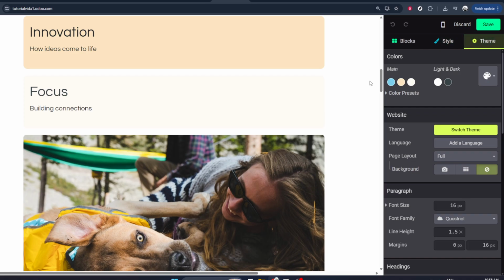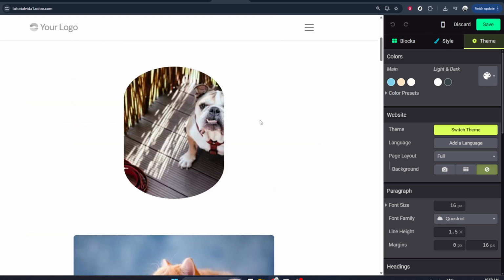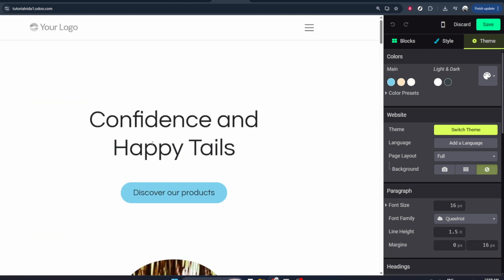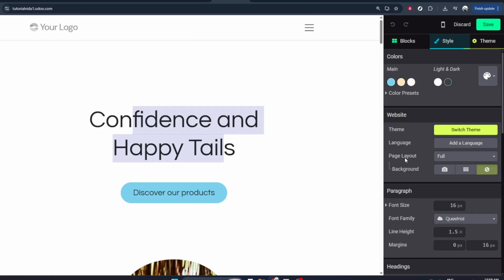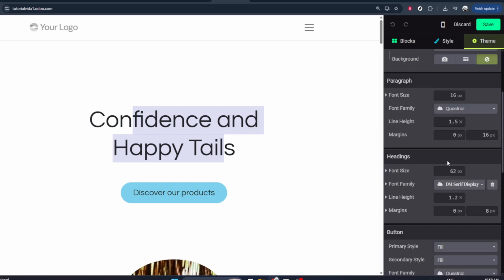This is where Odoo lets you control global styles for your website, including colors and fonts. Using the theme panel is important because changes here will apply consistently across your site instead of having to change each block one by one. Inside the theme settings, look for the section that controls font styles.